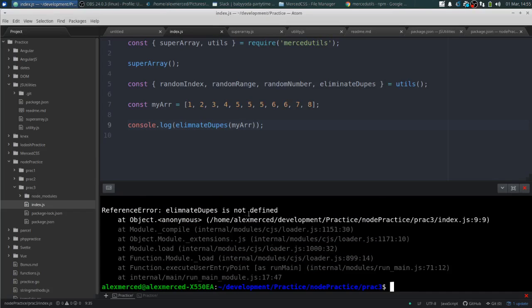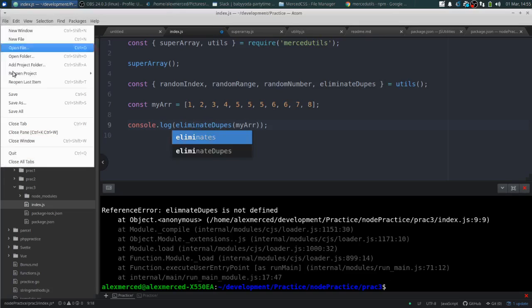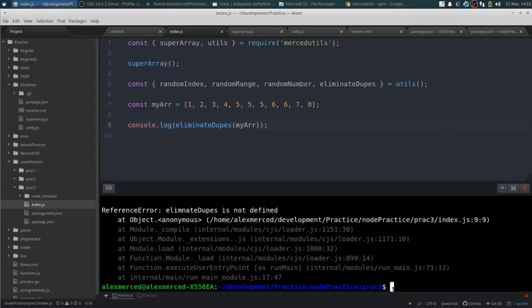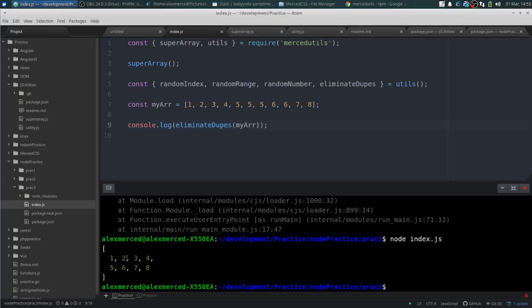Eliminate dupes is not defined. Did I spell it wrong? Eliminate dupes. Yep, I spelled it wrong. Eliminate dupes. Okay, let's run it again. And there you go. See, the array without the duplicates.